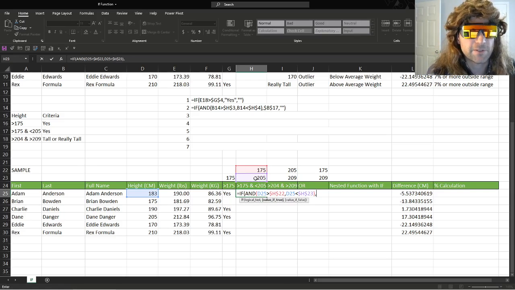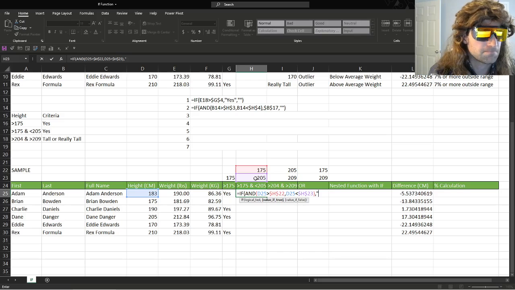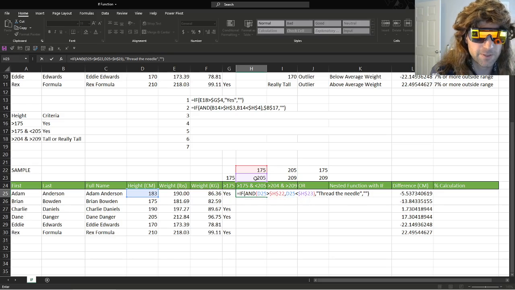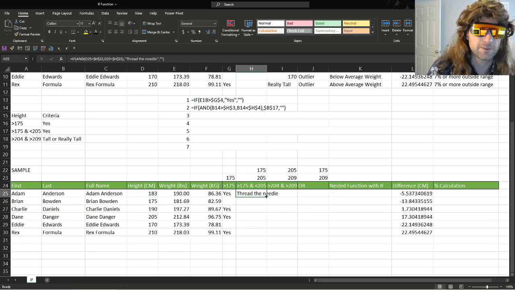Then we're going to see if it's true. We'll type in yes. Or actually, we'll type in thread the needle. If it's false, we're going to say nothing. So we'll leave that blank, two quotation marks, close the parentheses, and there it is. Copy down. What do you know? Those are the criteria we use.